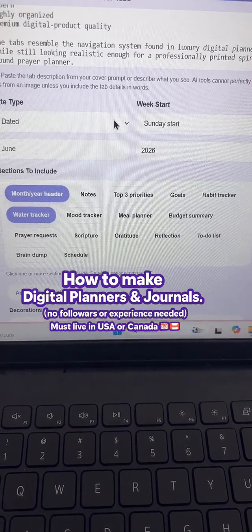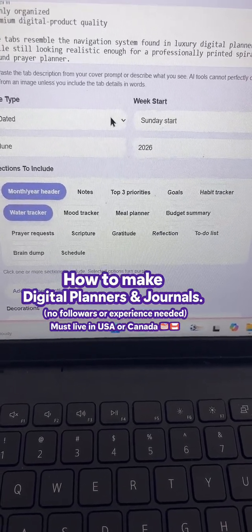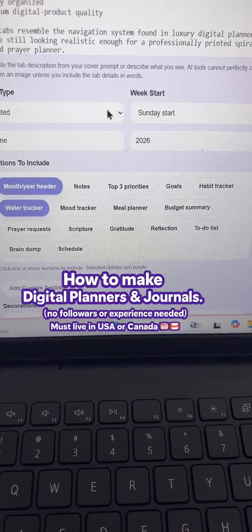Do y'all want to see a dated or an undated version? Put dated or undated in the chat.